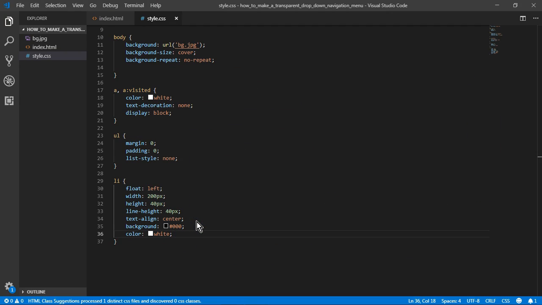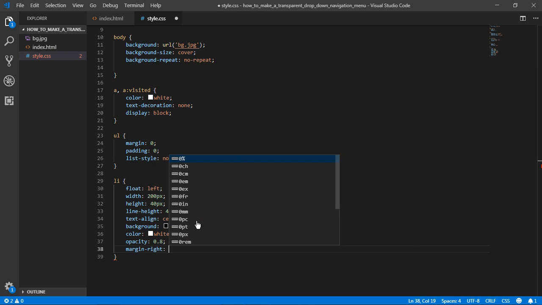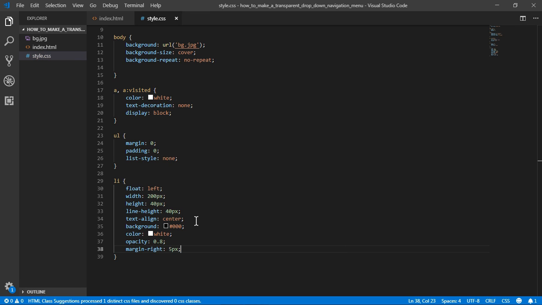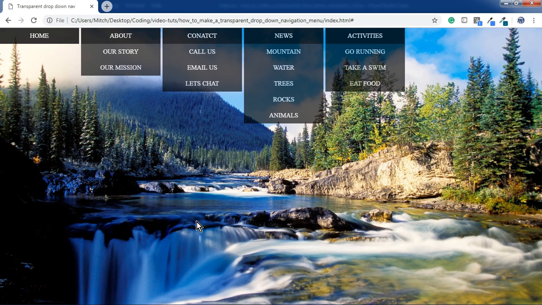Alright, so let's see. We want an opacity of 0.8. That should work fine. Okay, and we also want a margin right. Okay, let's say about 5 pixels. And save. Let's see where we are. Oh, now we're starting to get somewhere.